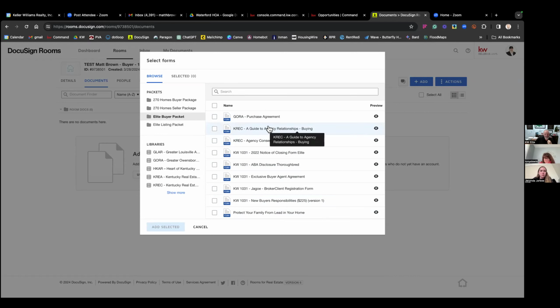So you can see we have our guide to agency relationships, our agency consent, the actual purchase agreement, your notice of closing form, your thoroughbred ABA agreement, an exclusive buyer agency agreement, JAGO agreement, new buyer's responsibility form, and then the lead-based paint form and pamphlet in case they're buying a home built before 78. Of course, you're going to pull your seller disclosures and your lead-based paint off the listing, because keep in mind this is a buyer transaction. We're going to select all of these. Before I do that, you also have your listing package inside of here, just FYI.